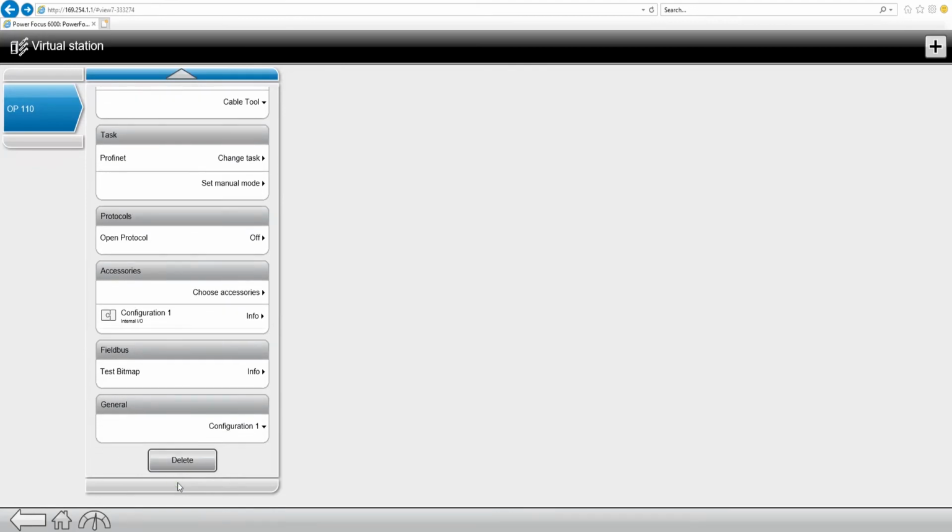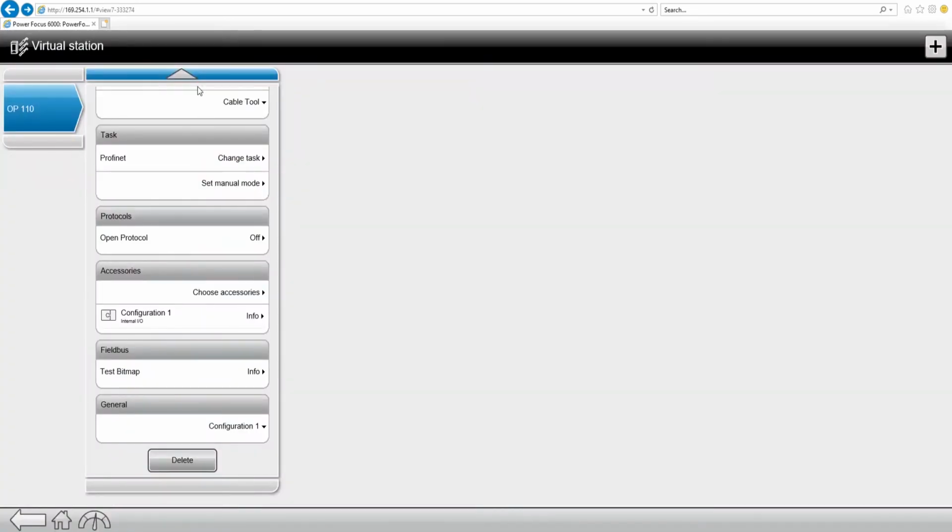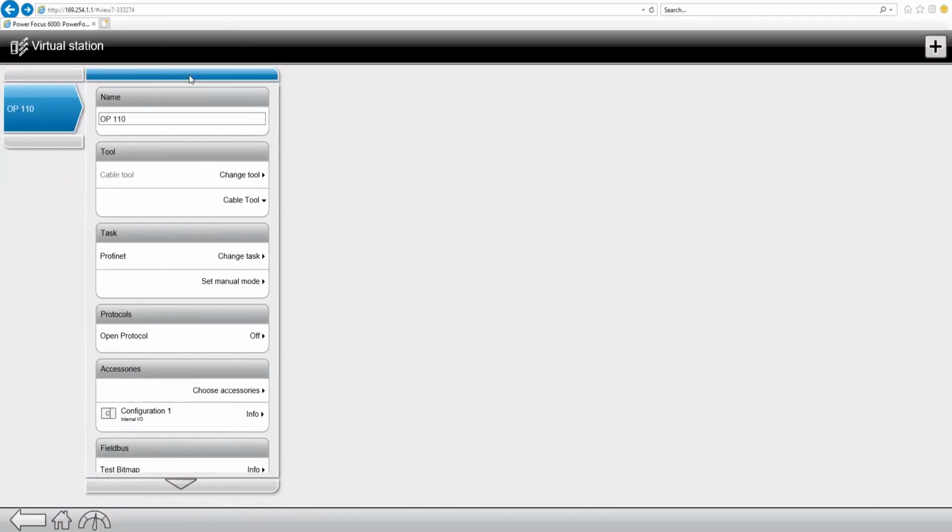And the last tab we're going to have is going to be the general configuration. So this is going to be general virtual station settings, and we created this configuration over in the configurations tab. So for this example, I only have one configuration, so I'm just going to leave it as the default configuration 1. Now keep in mind, if you want to add an additional virtual station, at the top right corner you're going to see the plus button, and that's where you're going to allow an additional virtual station to be added, and you can go through the same process and program an additional virtual station.